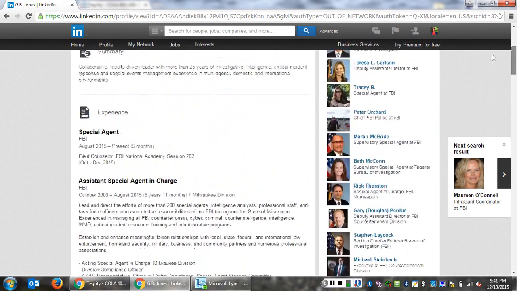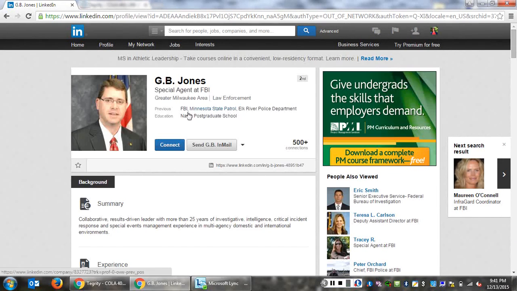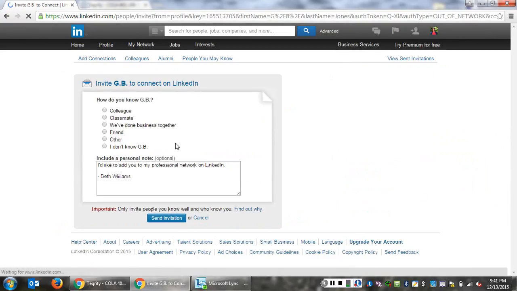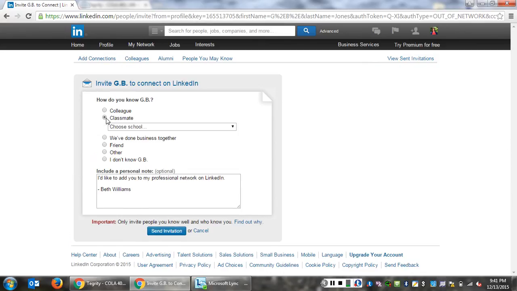Now, if I decided I wanted to connect with GB Jones, I can hit this connect button, because we're second connections. If it was further removed, I may not have access to do this. But I can click on connect over here, and it's going to pull up this box of options. How do I know GB? Well, I already shared with you I don't. But let's say that I found out that this person went to UNH. He didn't, but let's say that he did. I could always say that we were classmates at UNH together.